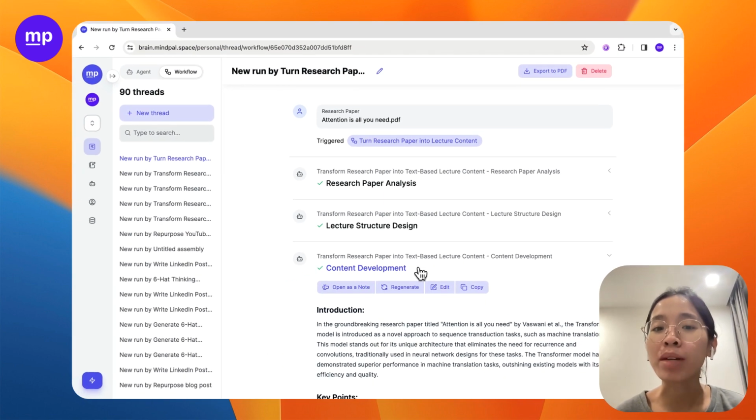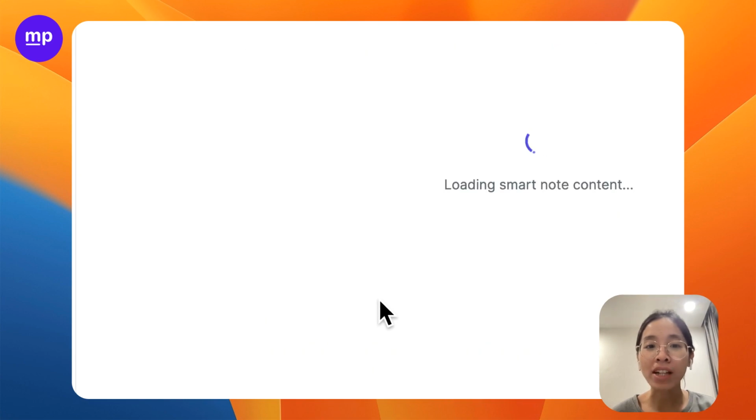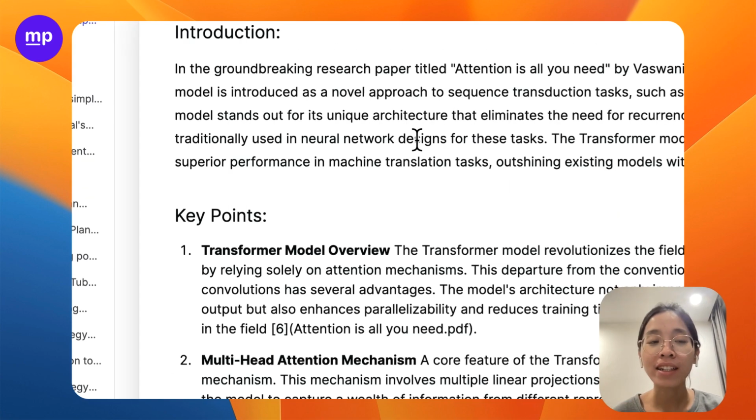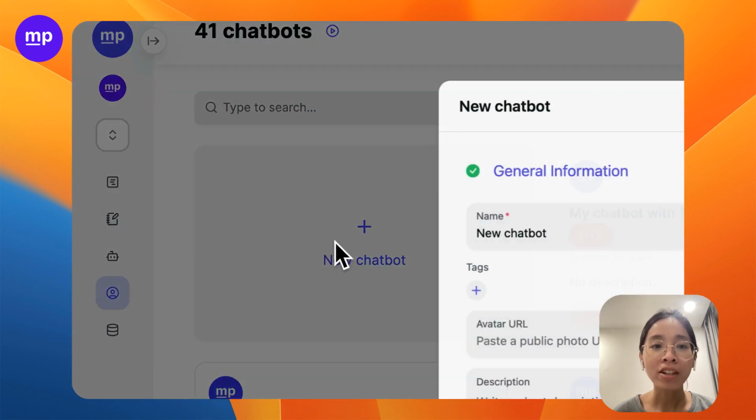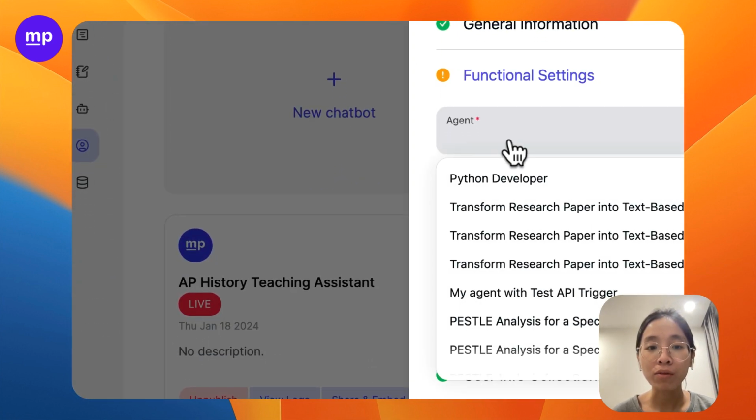But another question from me: what if I want to share this content with others? What if I want to make a virtual teaching assistant that is trained on lesson contents like this one, so that the virtual teaching assistant can chat with my students? Well, I can do so with MindPal too. What I can do is open this result as a note, so that this lesson content becomes a knowledge source on MindPal, and I can hover over to this chatbot tab and create a new chatbot for a teaching assistant.